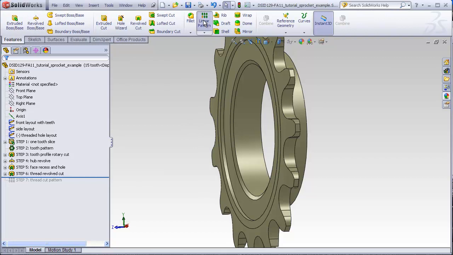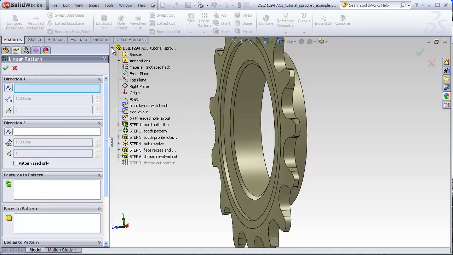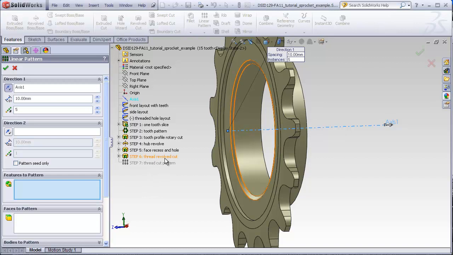Using linear pattern, I'm going to choose axis 1 as the direction of our pattern, and the feature we are going to pattern is this revolve cut for the thread we just made. Then the question is, what should the distance be between the threads? We want to have 24 threads per inch. That means the spacing between each thread is going to be 1 inch divided by 24.